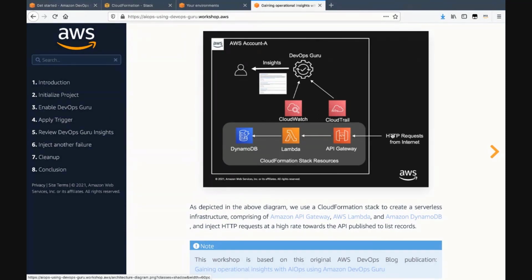And what we will do is start injecting HTTP requests into our API Gateway. This will be a high rate of requests coming in from the internet. We will use a custom script that we have already provided. So we'll go through this workshop and show it to you. That will simulate a DoS attack coming in for the API Gateway, Lambda, and DynamoDB. DevOps Guru is monitoring all of these resources, and it will detect it as an anomaly, and it will provide you with an insight or a recommendation.